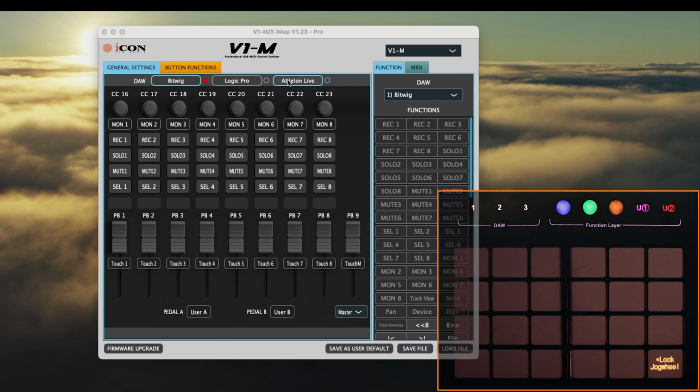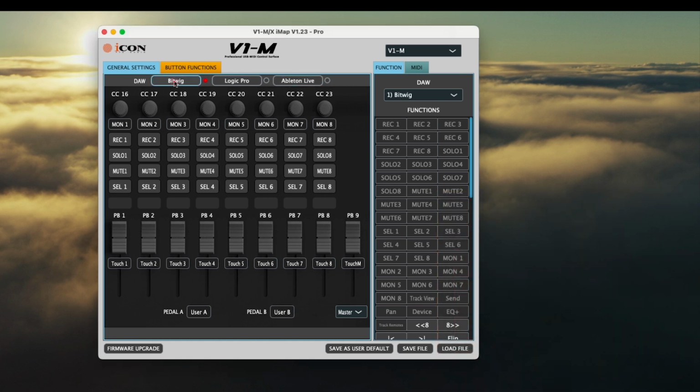First, I want to go and select the DAW using one of these 3 buttons, and then I want to select the controller that I'm using from the list here. In this case, I'm using the V1M, and I do have a V1X as well, which is an extender and fader bank for the V1M.